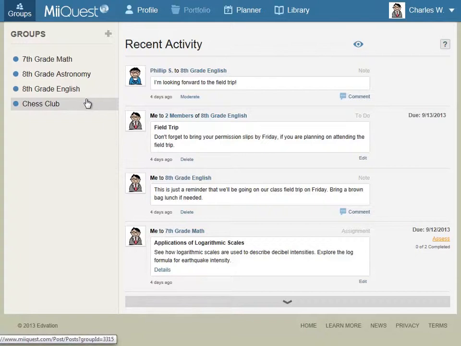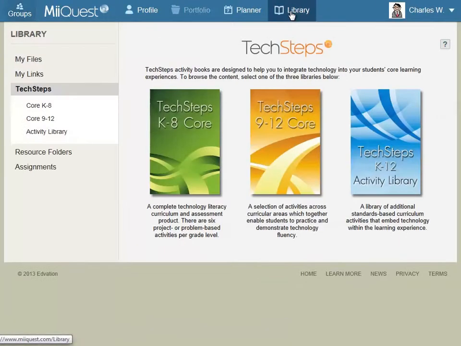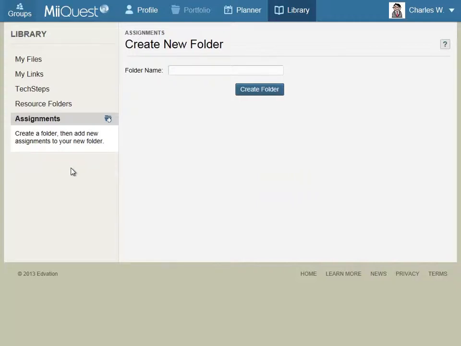With our chess club group ready, we're going to create a custom assignment for them. There's two ways to do this, and we'll start with the most common method. Just like TechStep's activities, custom assignments are usually assigned from the library. On the Library tab, we'll click Assignments at the bottom of the left-hand menu.